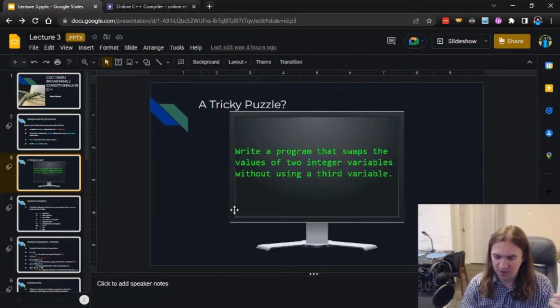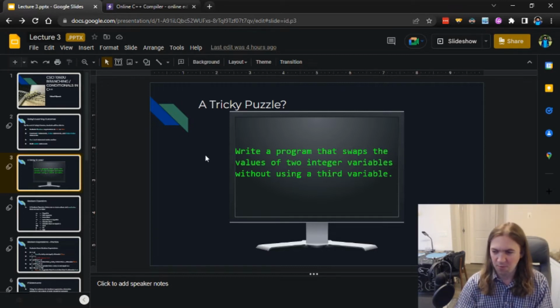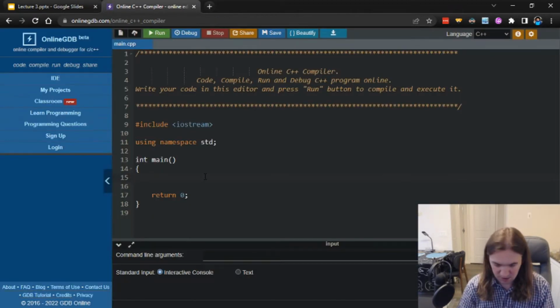So our first exercise here has nothing to do with that and actually is just a little bit of a puzzle, which is to write a program that swaps the values of two integer variables without using a third one. Let me maybe just show you, before working on this puzzle, what the standard way would be to swap the values of two variables if you weren't really thinking too much about it and just wanted to swap positions.